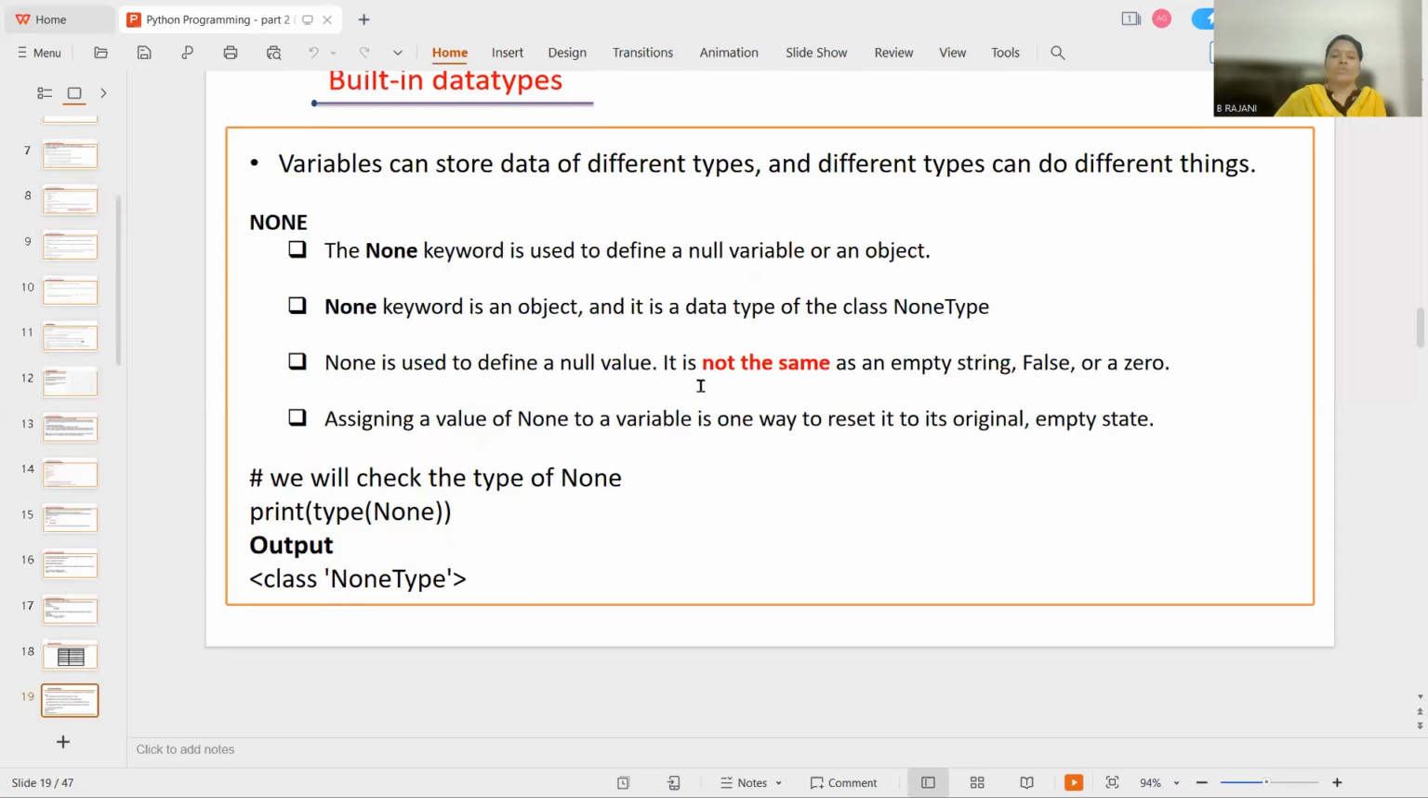None data type is NoneType. As we have seen, None is a keyword and its data type is NoneType. Okay.